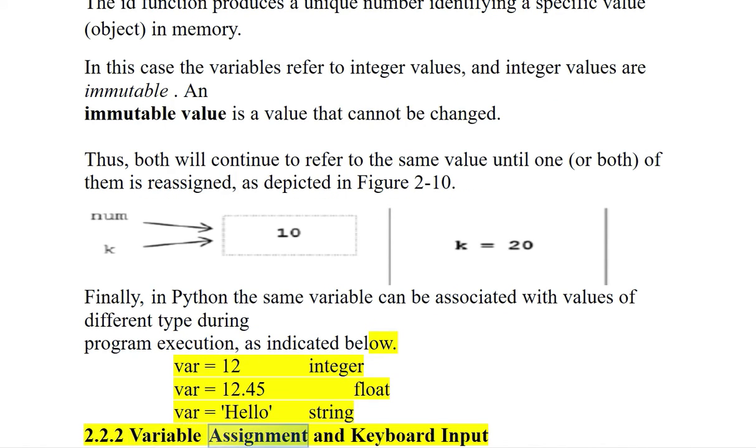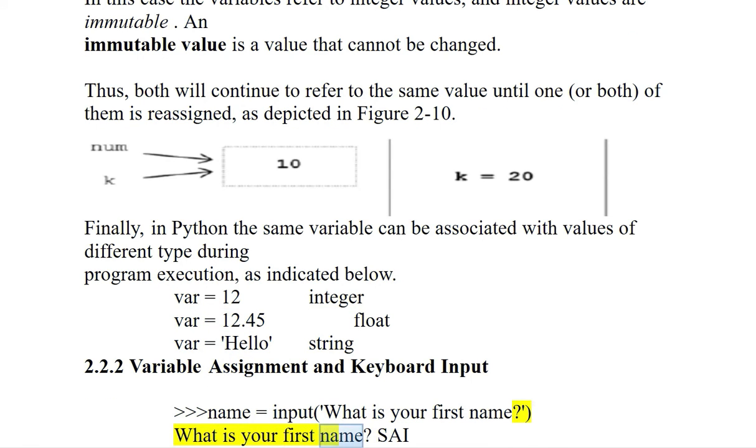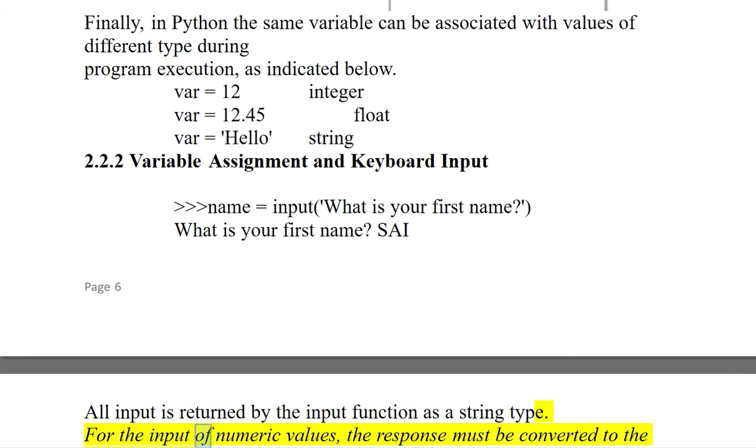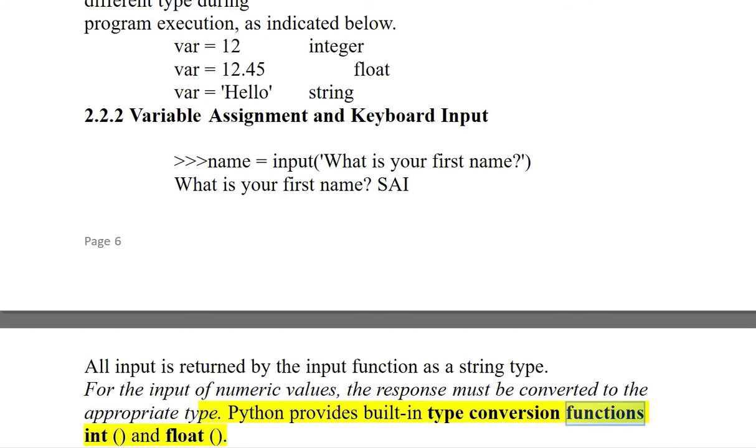2.2.2 Variable assignment and keyboard input. name = input('What is your first name?') All input is returned by the input function as a string type. For the input of numeric values, the response must be converted to the appropriate type. Python provides built-in type conversion functions int and float.